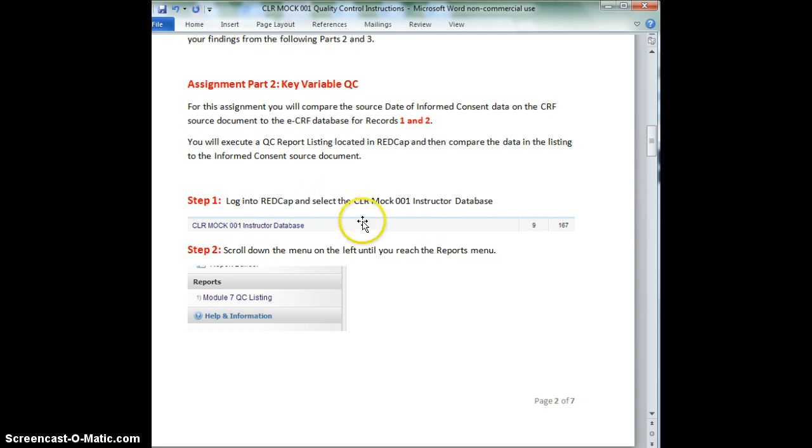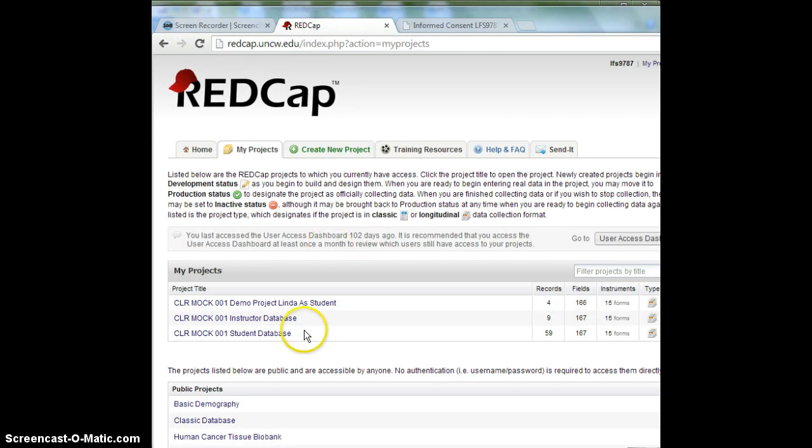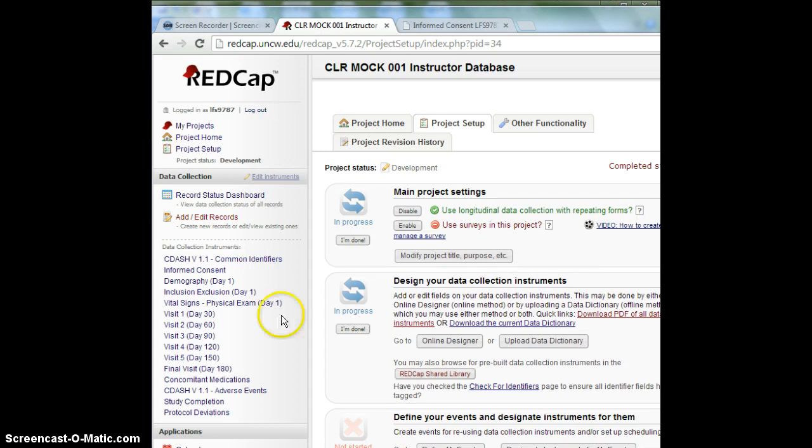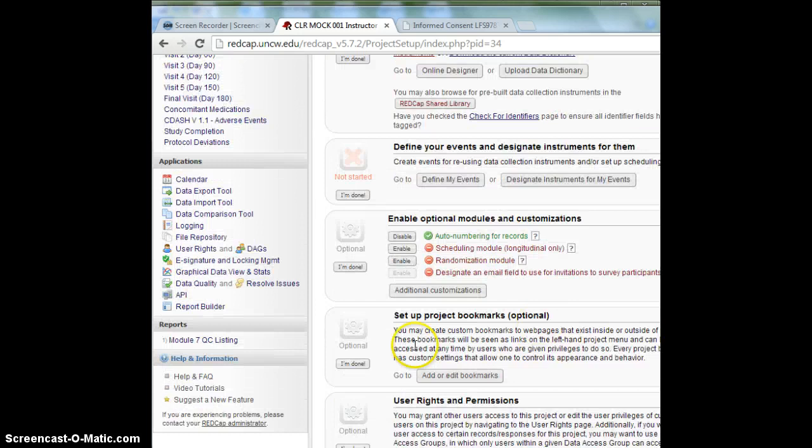So step 1, we're going into REDCap, and I know I've mentioned this over and over again, but you need to go into the instructor database. Make sure you don't go into the student one. So just to be sure, I want to take us over to REDCap and show you. Here's the instructor database. You're going to go into that, and I want you to scroll down to the reports section. See it over here?